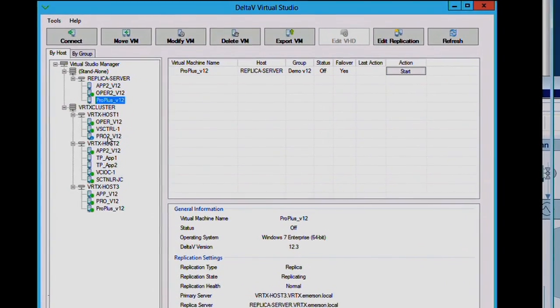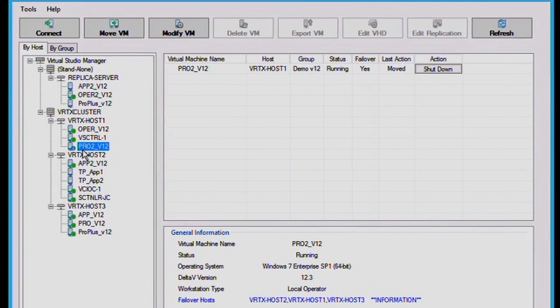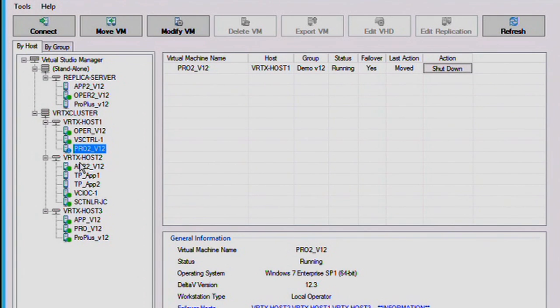So if we look back, we can see now that our Professional 2 was successfully migrated to host 1. You can see that there's a slight difference in the icon. It changes from green to blue, which simply means that it's not on its primary host server. That way you can easily tell if any of the machines were automatically moved due to some type of host failure. So that gives you an idea of what virtualization, high availability, and disaster recovery looks like in DeltaV Virtual Studio.